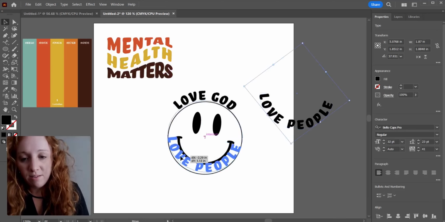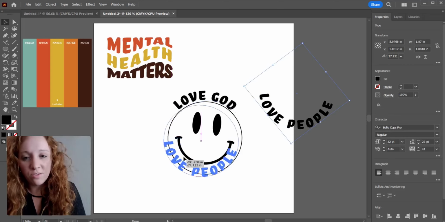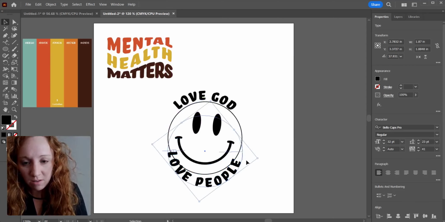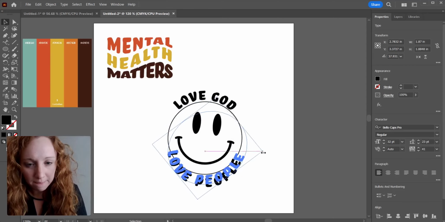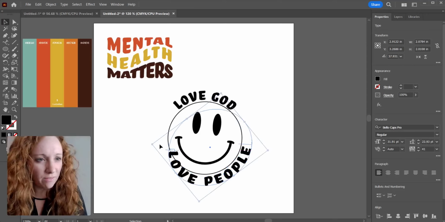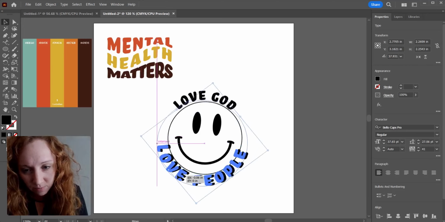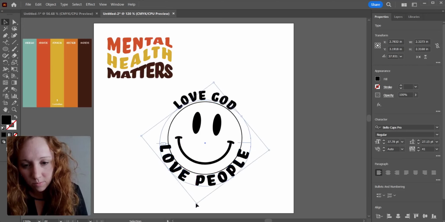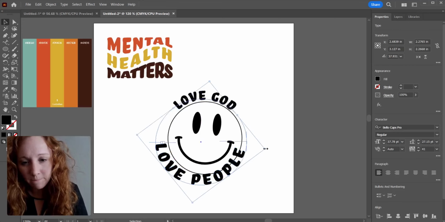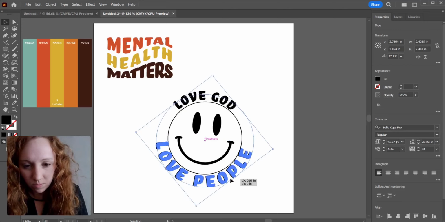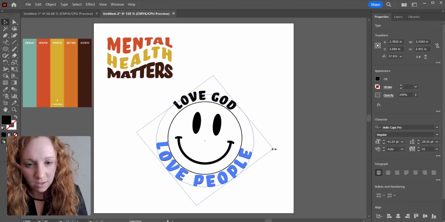All right, so we have this, but because the circle is the same size, it's actually showing on the inside. So I am going to resize this a little bit. And I have it unlinked on the side so that I can distort the text a little bit. I'm not loving this, guys. All right. It is not perfect.